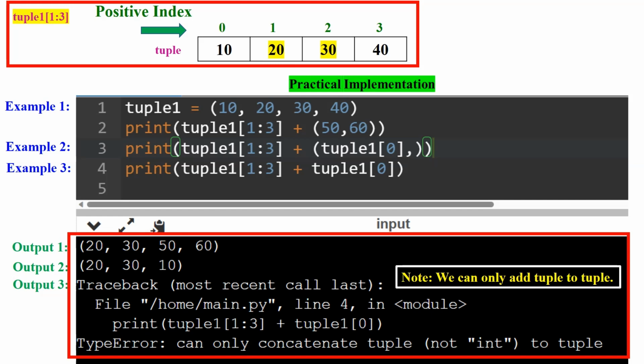Then, it concatenates, that is joins, this slice (20, 30) with the tuple (50, 60) using the plus operator. The resulting tuple is printed as (20, 30, 50, 60). You can check the output on the console.